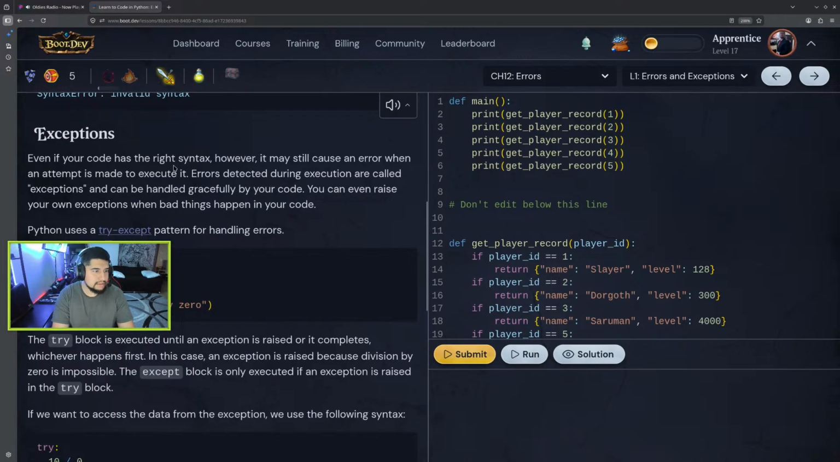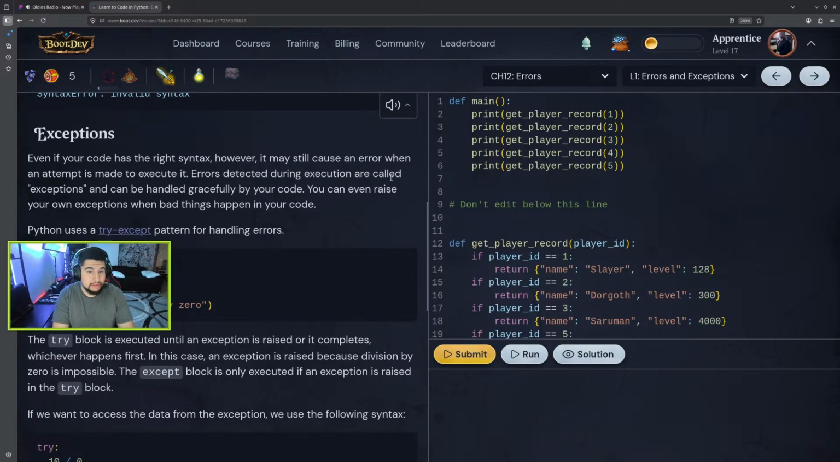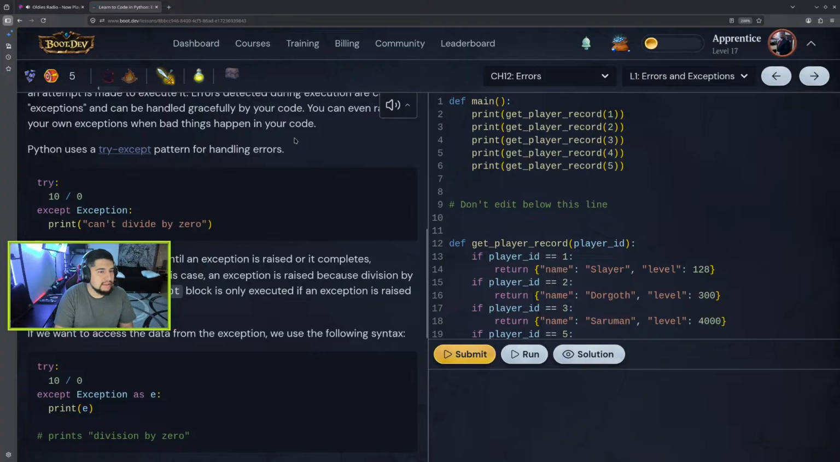Alright, exceptions. Even if your code has the right syntax, however, it may still cause an error when an attempt is made to execute it. Errors detected during execution are called exceptions and can be handled gracefully by your code. You can even raise your own exceptions when bad things happen to your code.